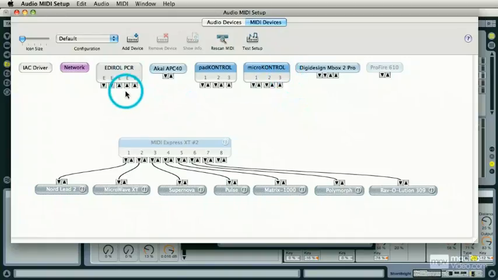Now, how do I know that the computer actually sees all of this stuff? I just say test setup. I'm going to play my Edirol and I see that. I'm going to touch the stop button on the APC and I see that. I'm going to play the pad control. I see that and I hear something. I'm going to play the micro. I see that and I hear something. And the M-Box I don't use for MIDI in the first place.